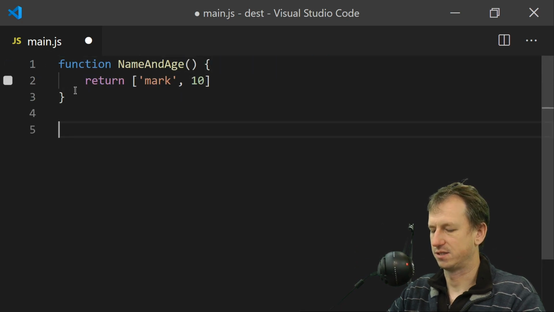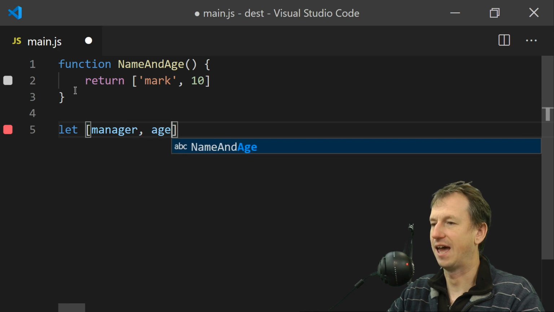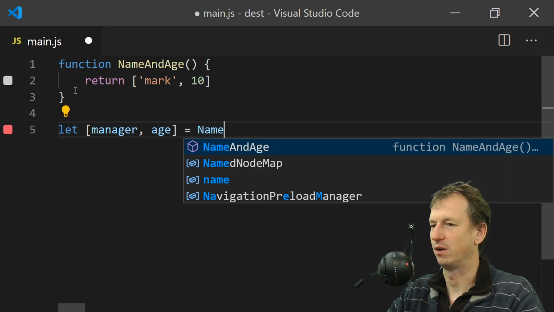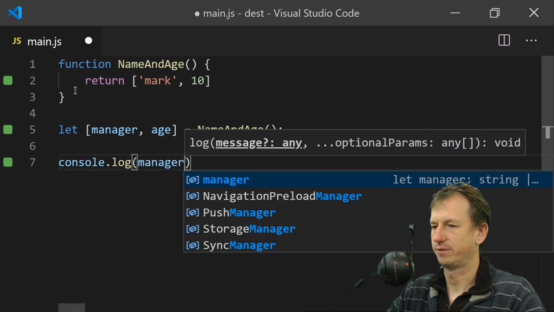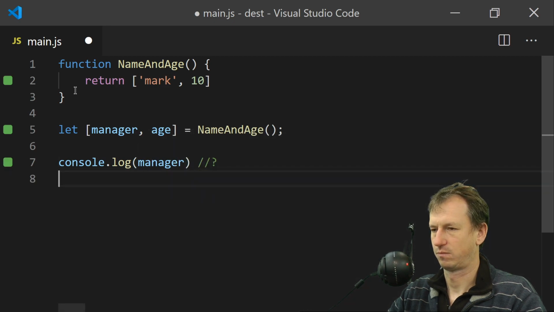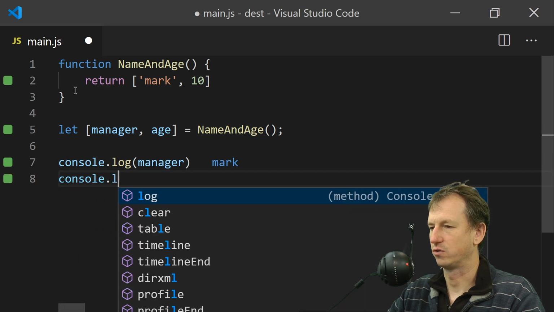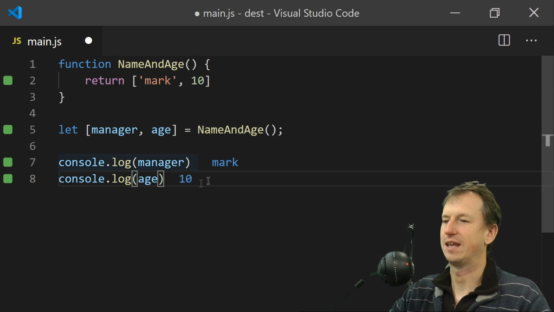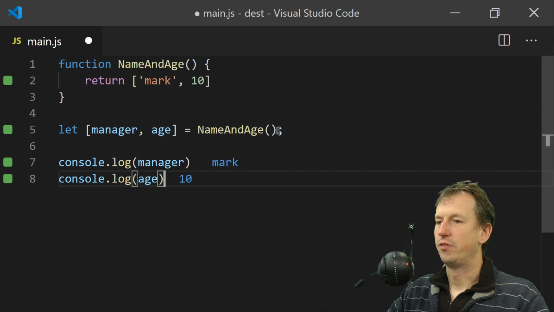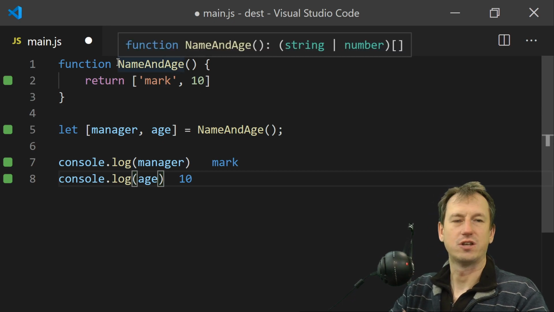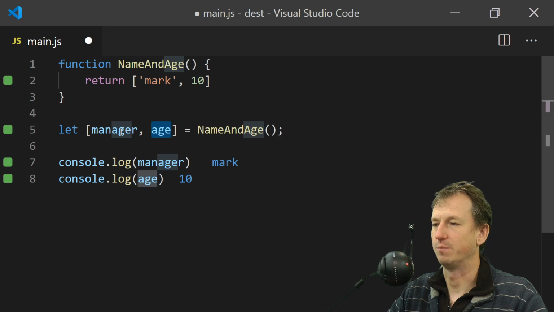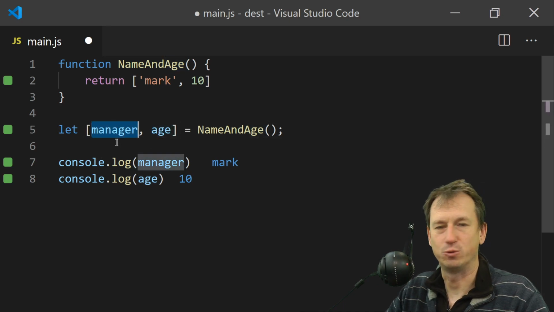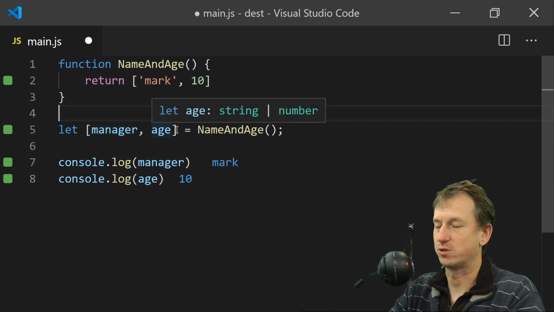Then what we can do is say let we have our manager again and age, and we can just set those to the return value of name and age. So if I now console log out manager, and console log out age, we can see we're getting Mark and 10. So this allows us to have functions that don't just return a single value, and we can pull out those values into our destructured variables here.